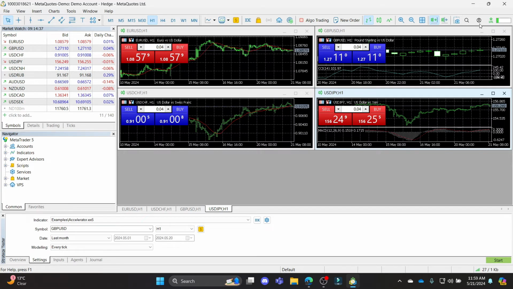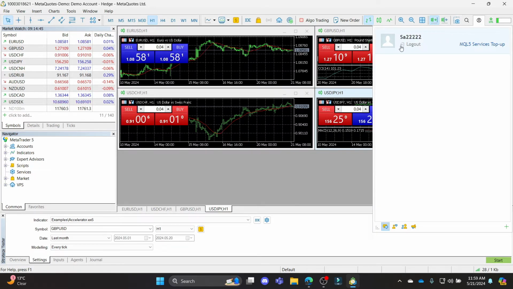Now go ahead and click on this profile option, which you can see on the top of the right hand side of your screen. After you click it, you can see your login ID over here. And if you want to log out, go and click log out. So you can just log out of your account by a single tap on your mouse.